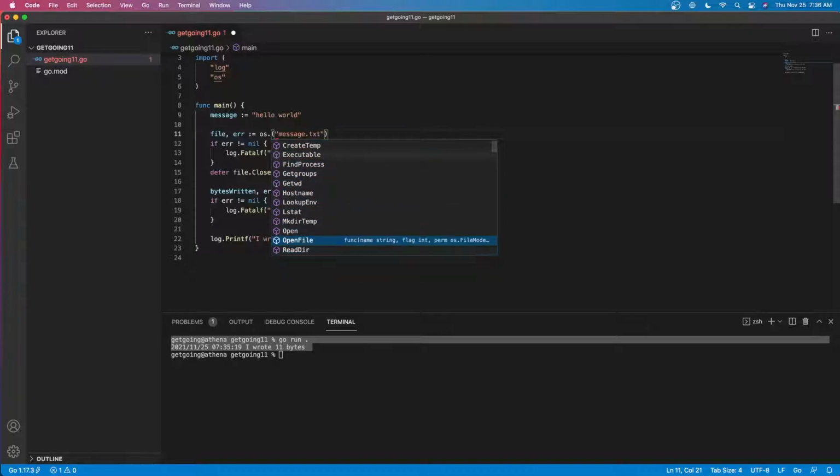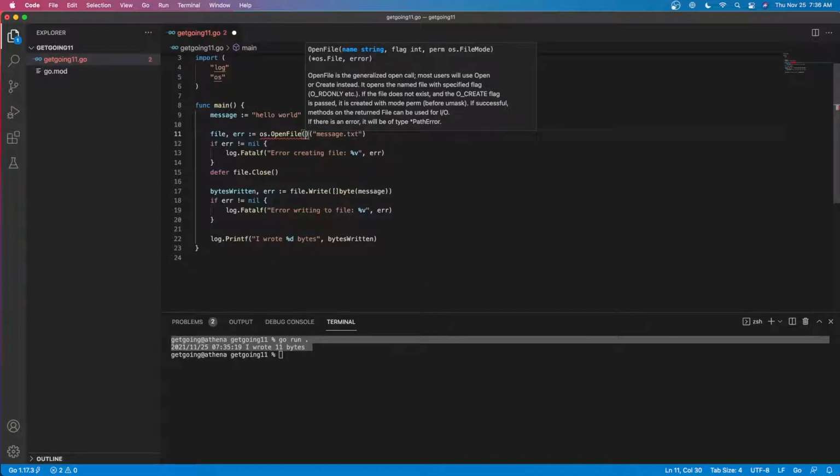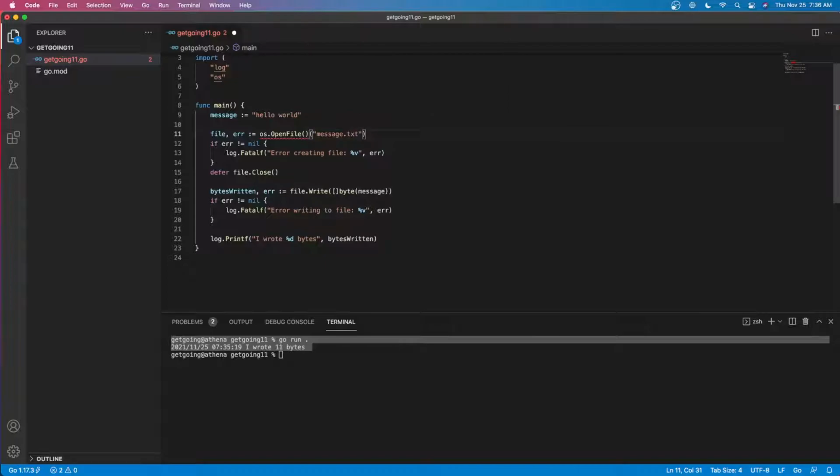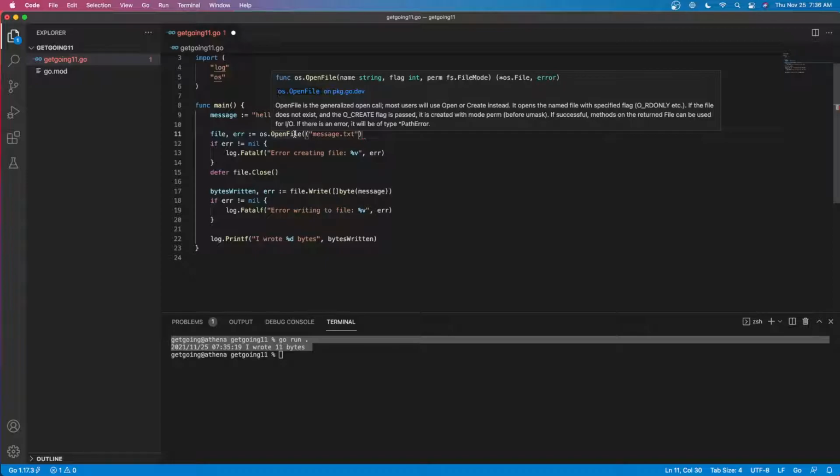So what I'm looking for. Yep, open file. Open file does a few more things. So with open file, we have a string, a name, and a flag and a file mode. So if we look at the parameters, open and create are kind of convenience functions, so we don't have to use this full version.